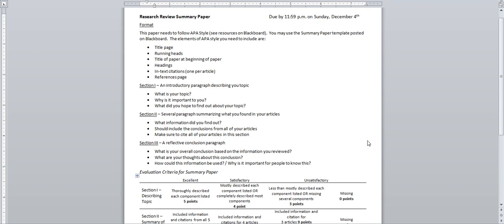But the components that you need to include are an introductory paragraph that describes your topic. What is your topic? Why is it important to you? And what did you hope to find out about your topic? So basically, why did you choose this? Why is it interesting to you?